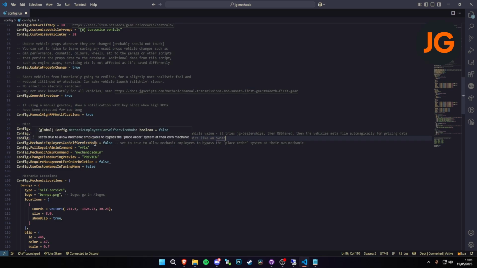So set this to true if you want to let the mechanic employees skip the place order button with their own mechanic shop. So let's just say your mechanic worker wants to upgrade their own car. They don't have to click the place order button and go through all of these steps like that. They can just set it straight up for themselves and get it sorted.